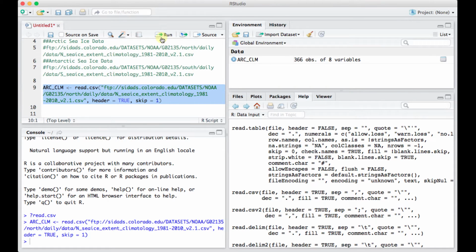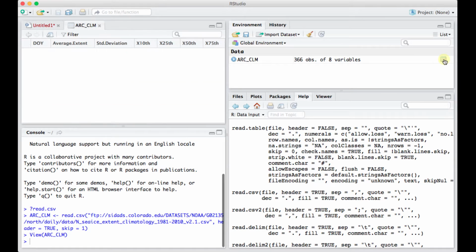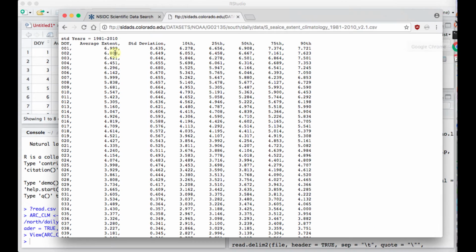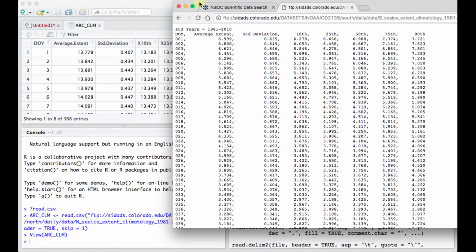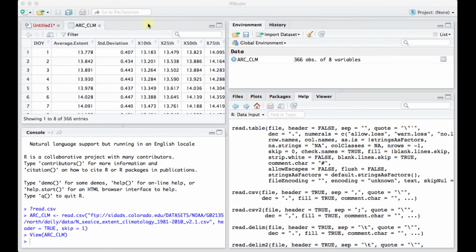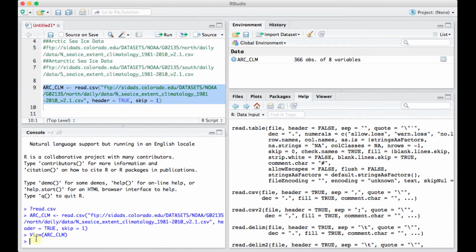And there we go. You'll notice up here we have something called arc.clim. That's 366 observations of 8 variables. In fact, you can click on the table here and you can see it. Here's day of year, average extent, standard deviation, so on and so forth. That is looking really similar to what we have on this file. So we have read it into R, which is great. Okay, we can close that.